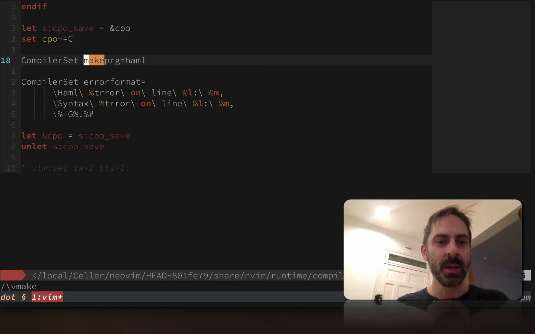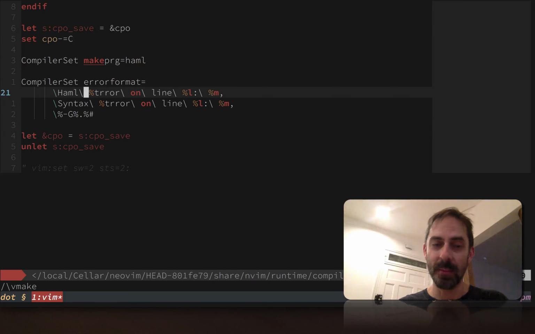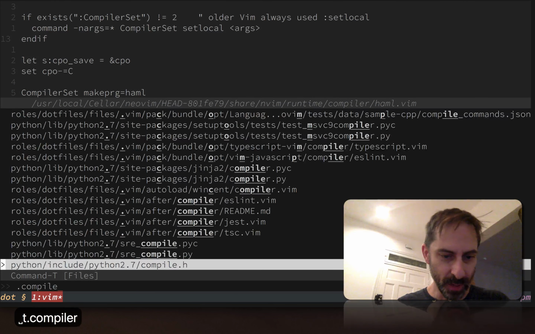And basically, you would have an error format that matched the output of that compiler, and then you'd be able to run make like this, and it would put the error output in the quick fix list so you can jump around. So that brings me to the tip that I wanted to share, which is how do you test these things? So I'm going to show you some compiler plugins that I have.